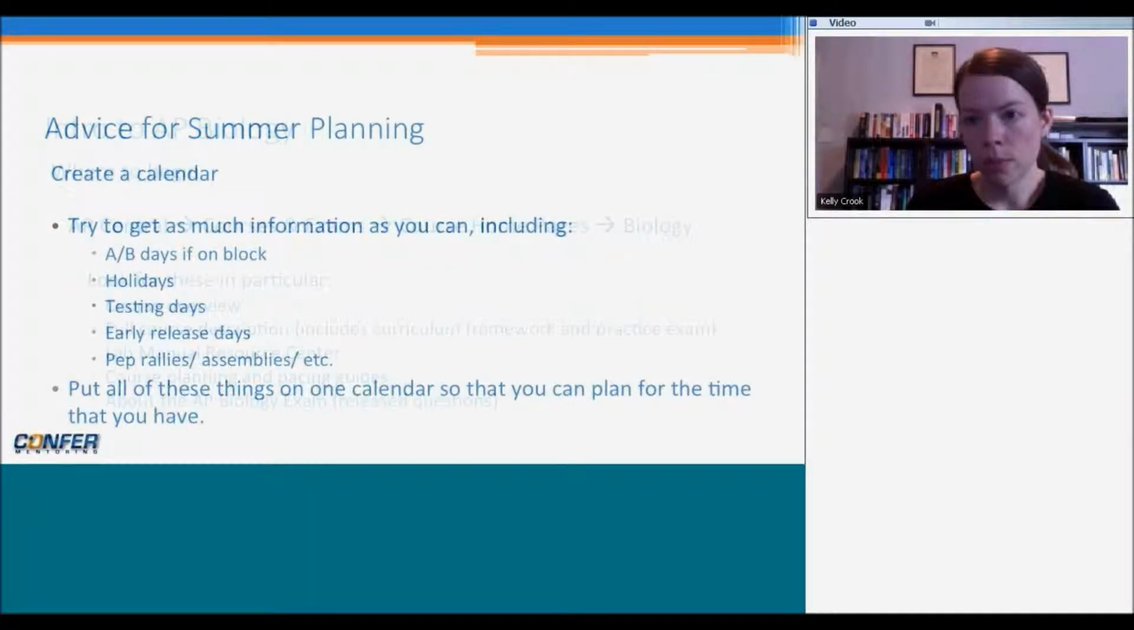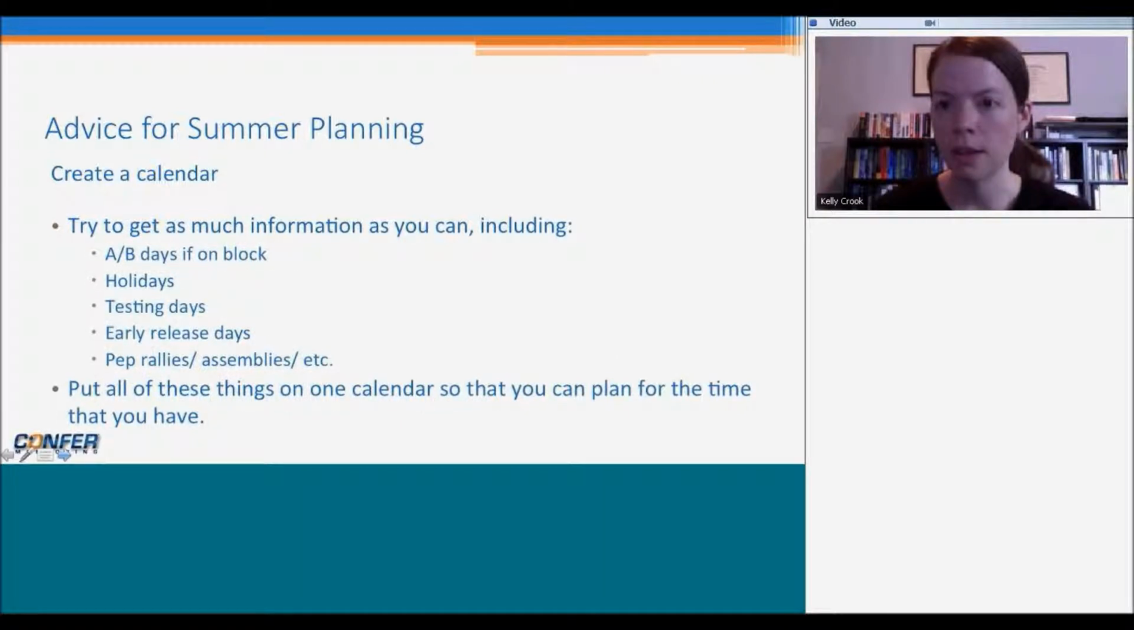Okay, so some advice for summer planning. This is all based on my personal experience and what works for other teachers that I've worked with. And so you by no means have to do any of these things or all of these things, but I think that they would help you if you tried.